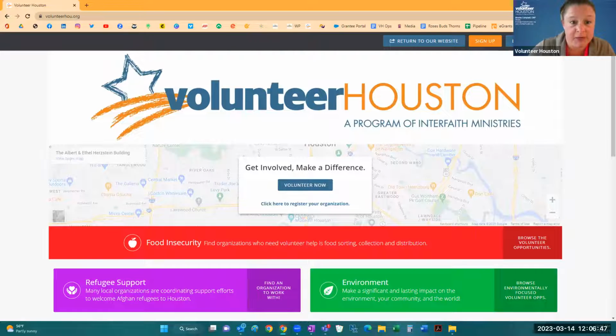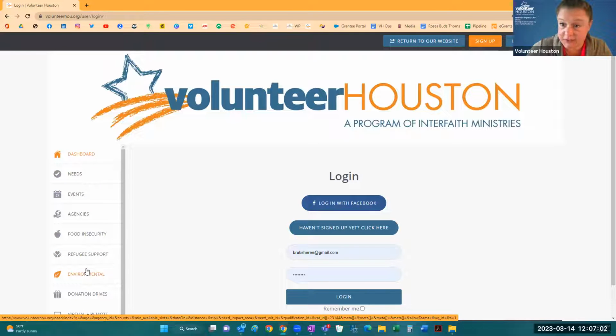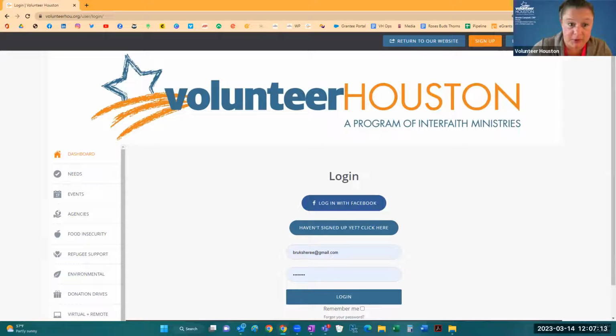So first, they will appear as a navigation menu option on the left side of the screen. So I'm going to go ahead and log in. And you can even see here from the login page, this navigation menu on the left-hand side is a long list of essentially what are initiatives. So you see we've got one set up for food insecurity, refugee support, and even environment. That's the first place they will show up.